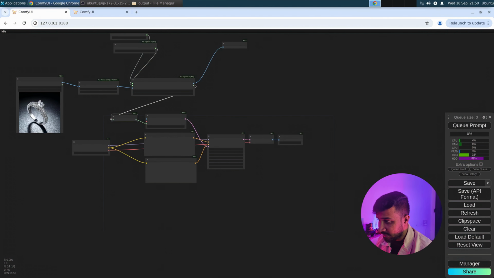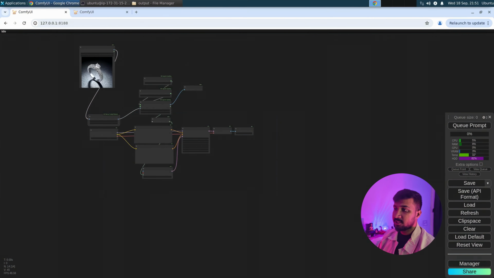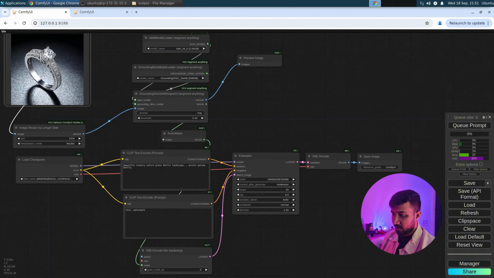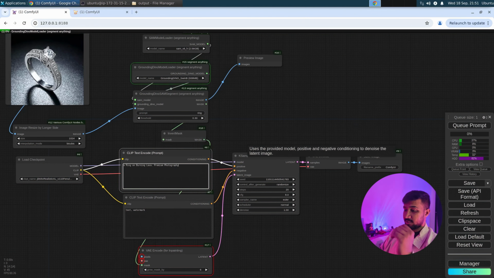Now this is a sweet little workflow all messed up. So we'll tidy it up a bit. Let's just run this workflow and see what it comes up with. Let's say a ring on burning lava, premium photography. Cool. Now let's run the prompt.